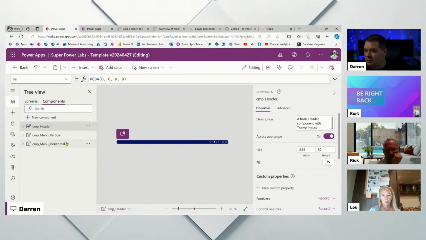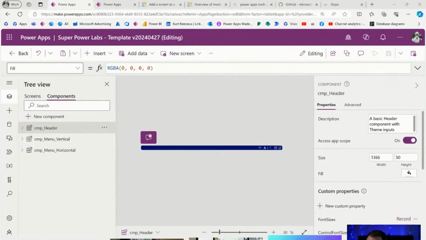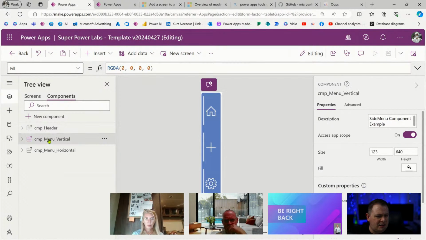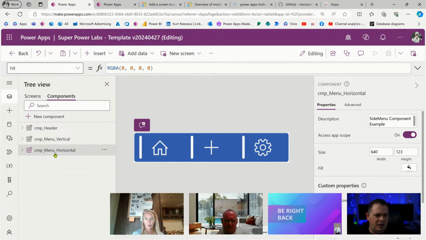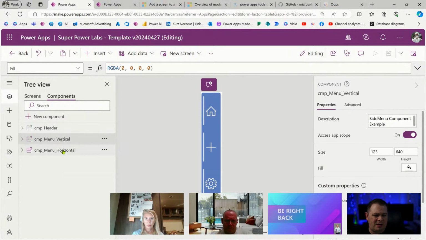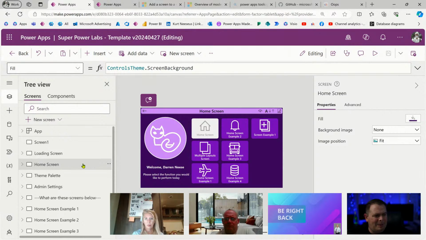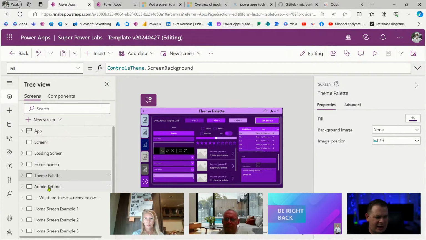Okay, for as far as in components, I'll move us around so we can see this a little better. So there's the top bar. Here's a menu that is vertical that would be on the side. And here is a menu horizontal. Okay, so that's just a header, and then we do have two menus here. I was sort of hoping that these screens would have it. Okay, so the theme palette screen has it.